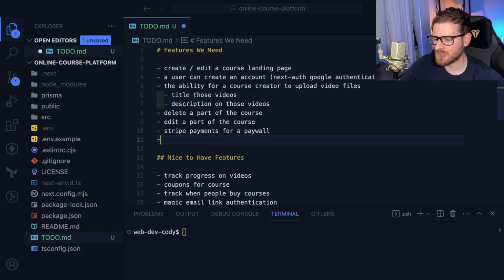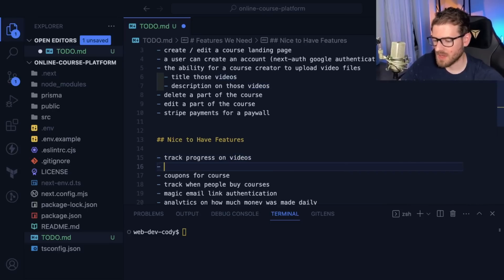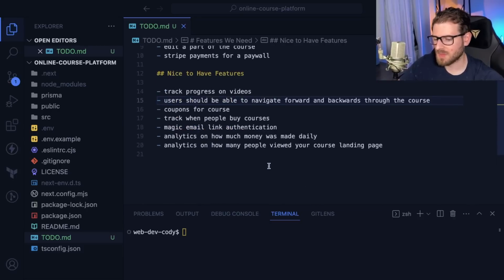Probably a nice way to have some type of video player, where when you get to the very end of the video, it either auto increments you to the next video, or it gives you the option to start the next lesson. So typically courses are broken up into smaller chunks of videos, and users should be able to navigate forward and backwards through the course, something like that.